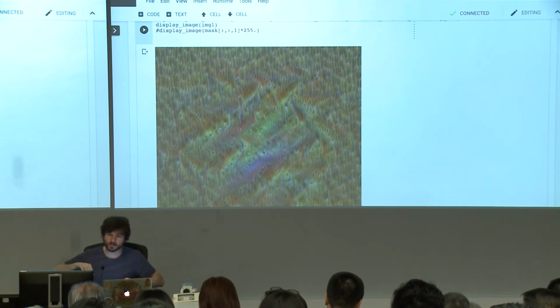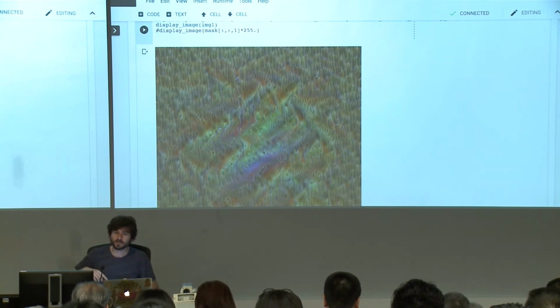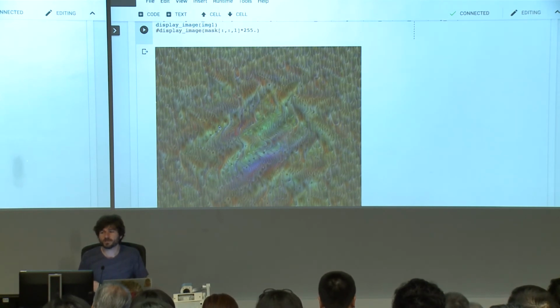So it does this thing iteratively, and because it calculates the gradient at each step and then adds it at each step, you're always calculating the gradient on the combined image.